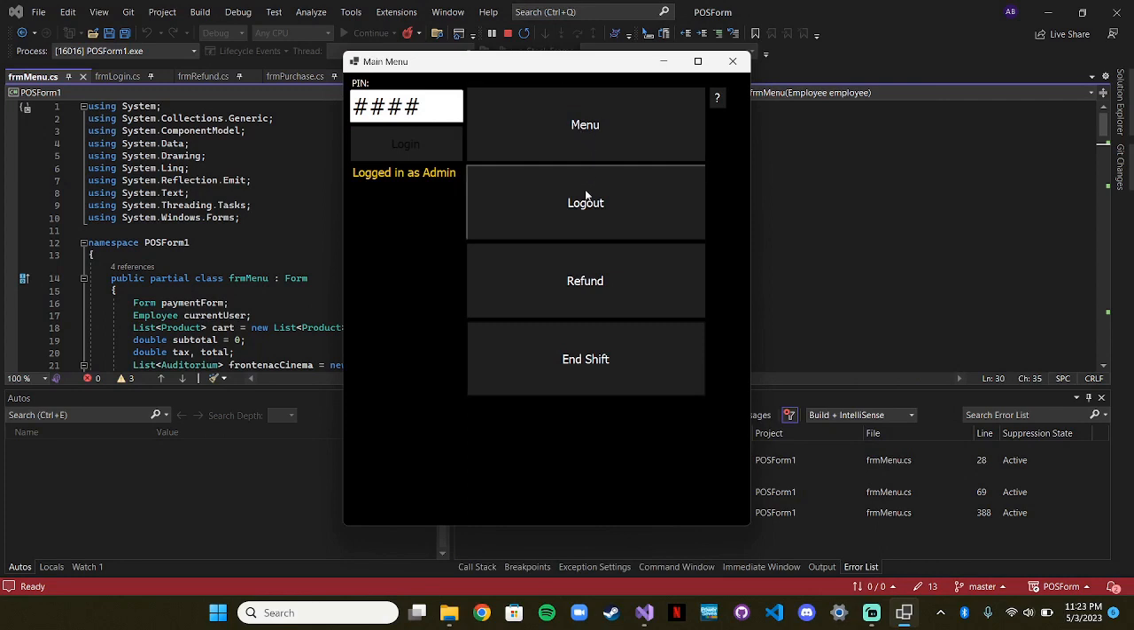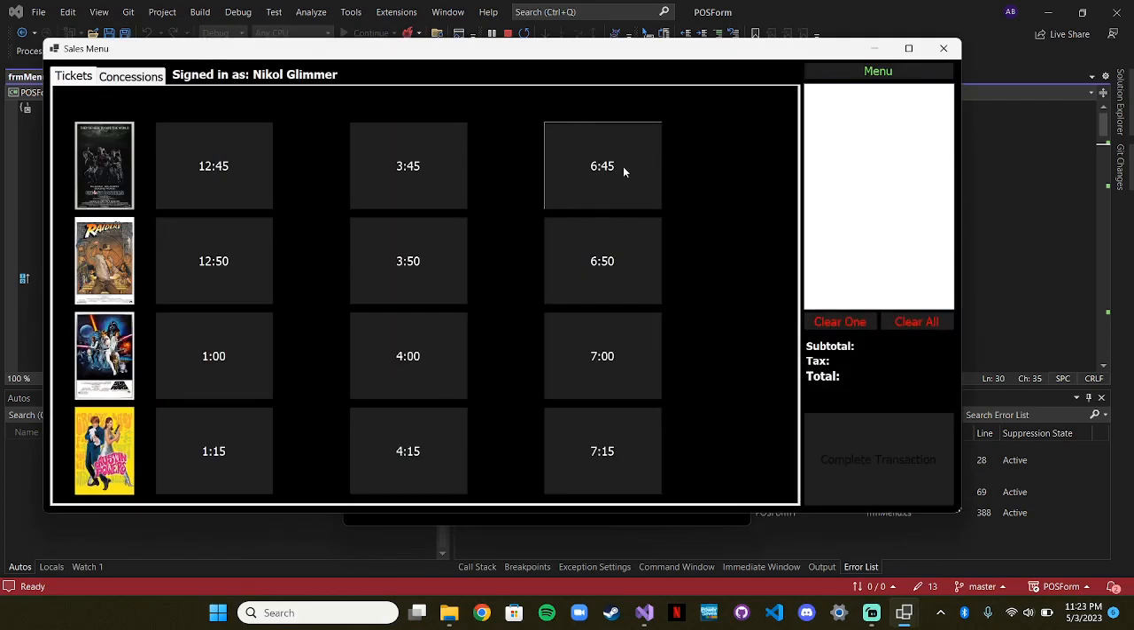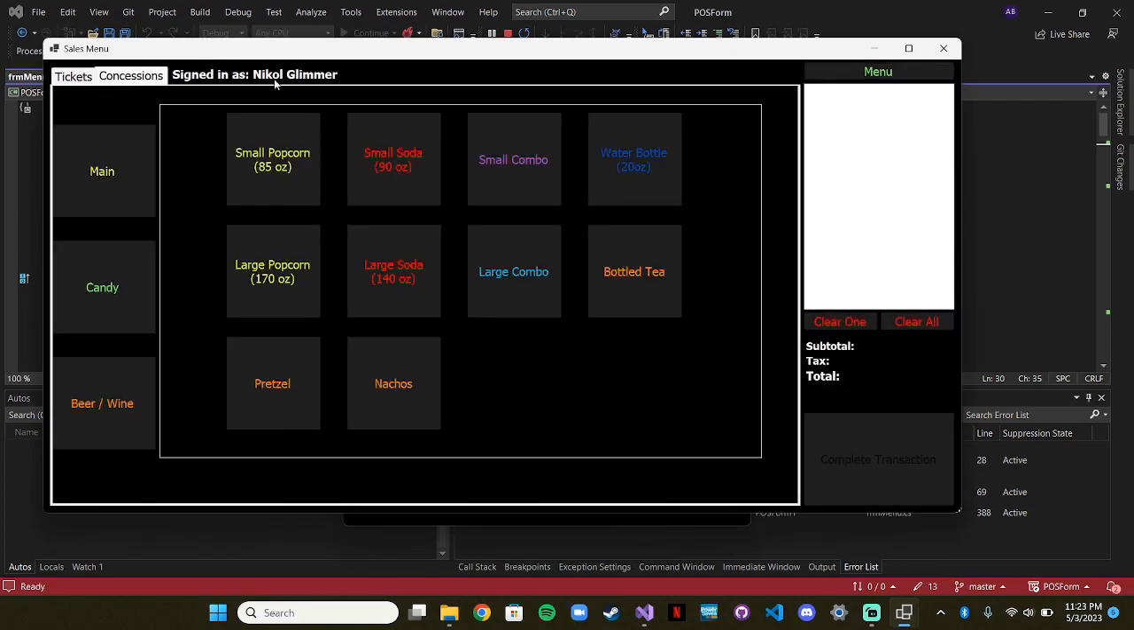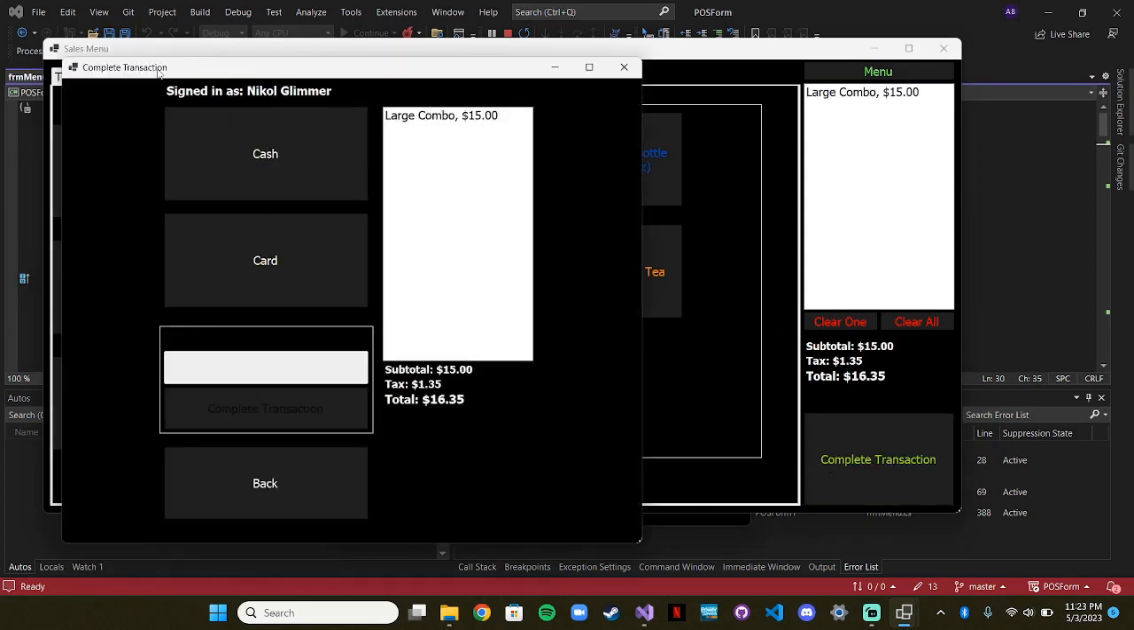Now you see we have access to the logout and refund buttons. At any point we can log out and log back into another account, say this one. Now we're signed in as someone else. You can see we've got our name here at the top. If I were to go to the third form, it carries over.